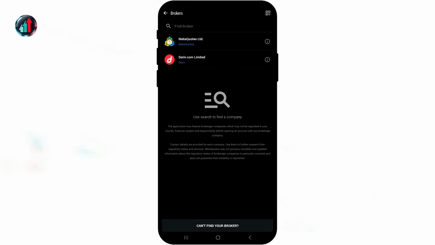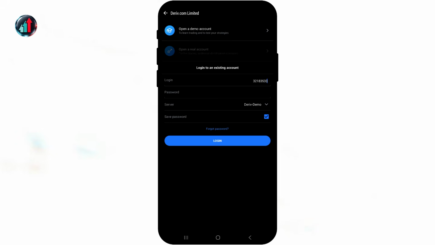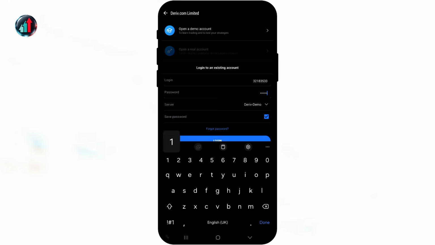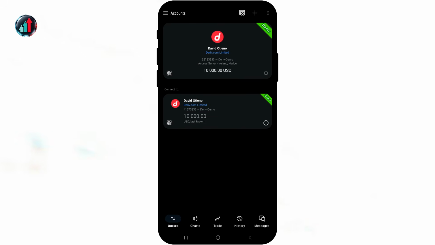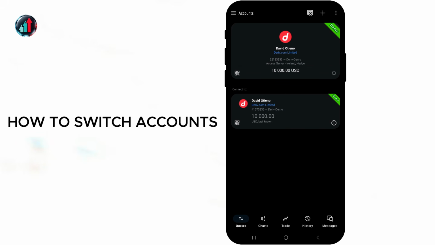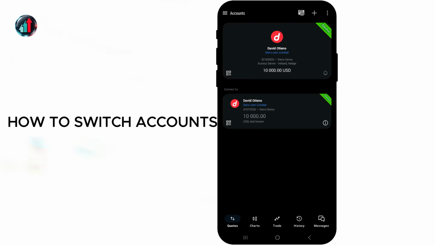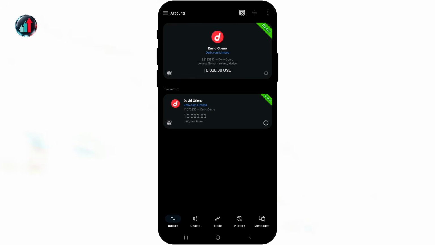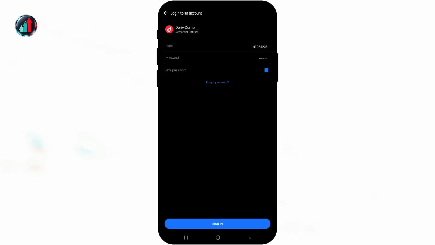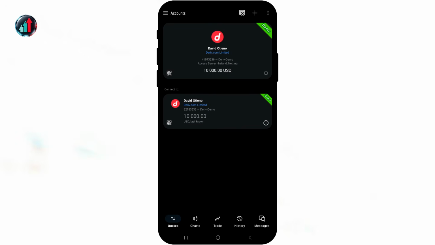You can use the same steps to add as many accounts as you want, including live and demo accounts. The current account is always displayed on the top and previously used accounts are shown below. If you have multiple accounts on your MetaTrader 5, switching between them is very simple. You just click on the account you want to switch to, then sign in and it will switch instantly.